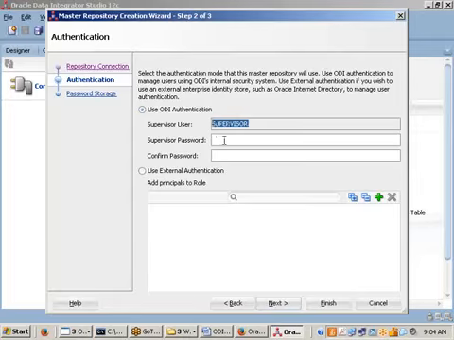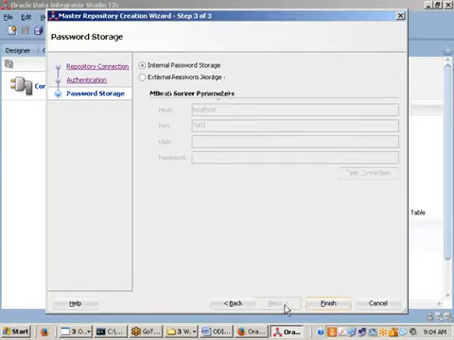Then provide the password as supervisor also. Paste it. Good job. Click on what, sir? One moment. Next. Where do you want to store this password, internally or externally? You can select it internally.